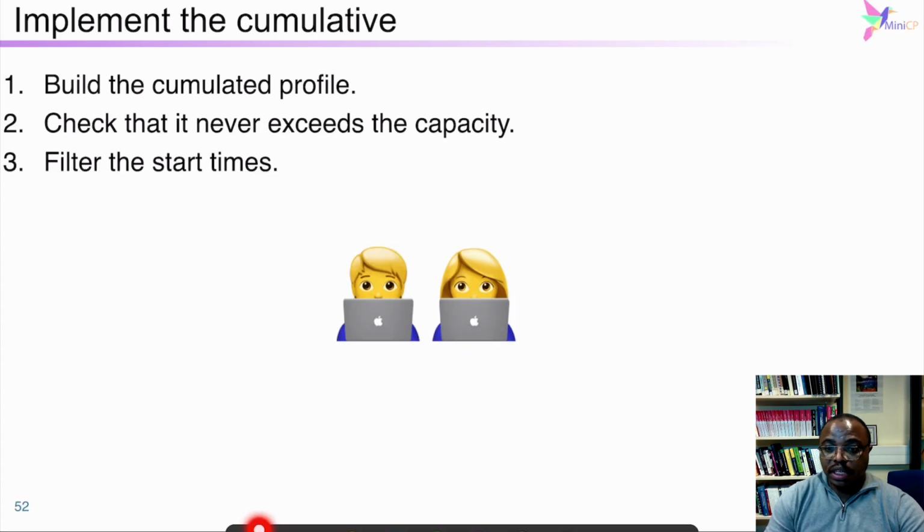In this video, we will discuss the project of this part of the course. Some tips on the implementation and the application of the cumulative constraint on the resource-constrained project scheduling problem are presented. In your mini-CP project, build the cumulative profile.